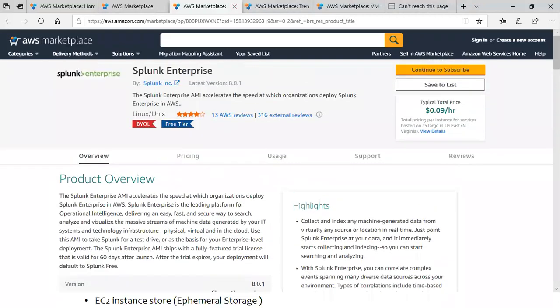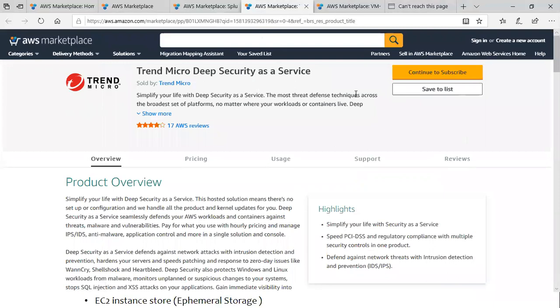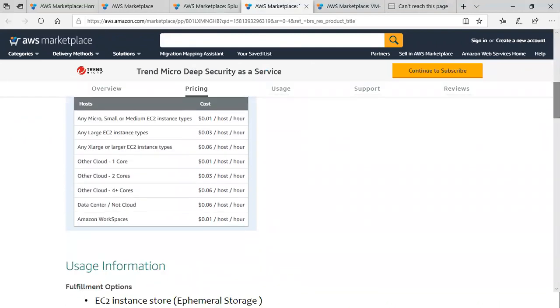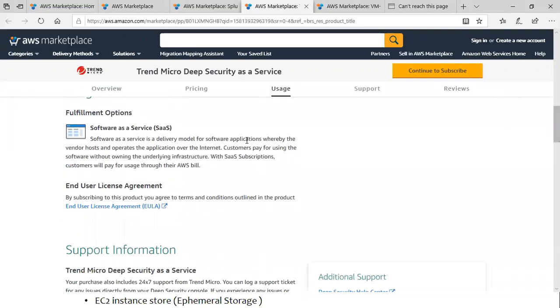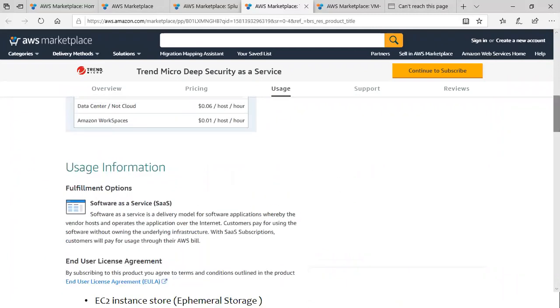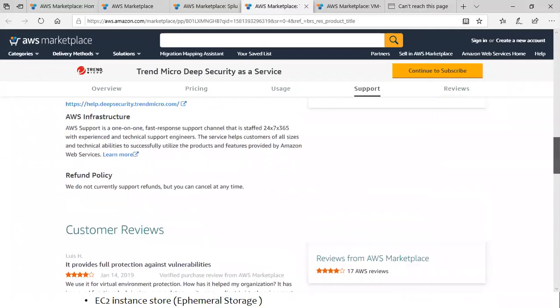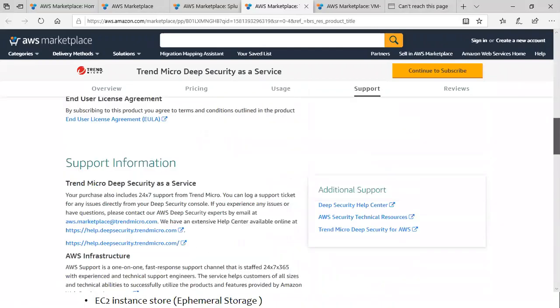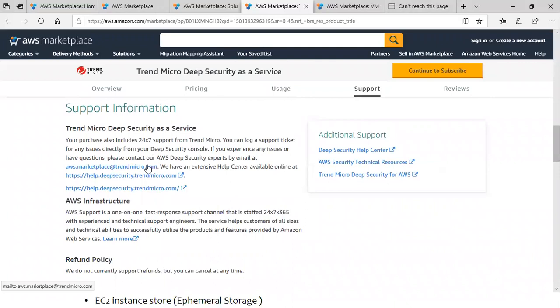Okay, there are other methods also available, like without bring your own license. Like we have Trend Micro Deep Security as a Service. Okay, that's a security product. We can see pricing over here. We see any micro, small, medium EC2 instance is about 0.01 cents per hour. For any large EC2 instance, it's 0.03 cents per hour. And you can scroll down. This one is software as a service because they're providing some security software. And for help, you can navigate to these particular links.